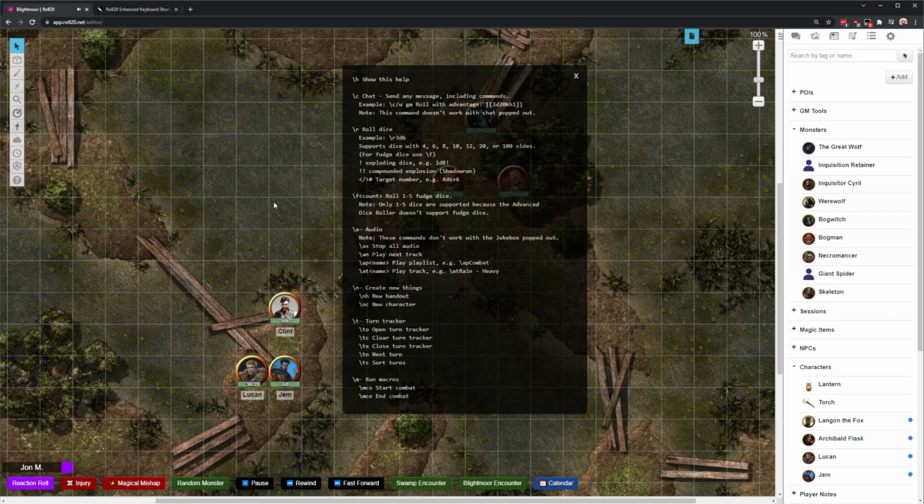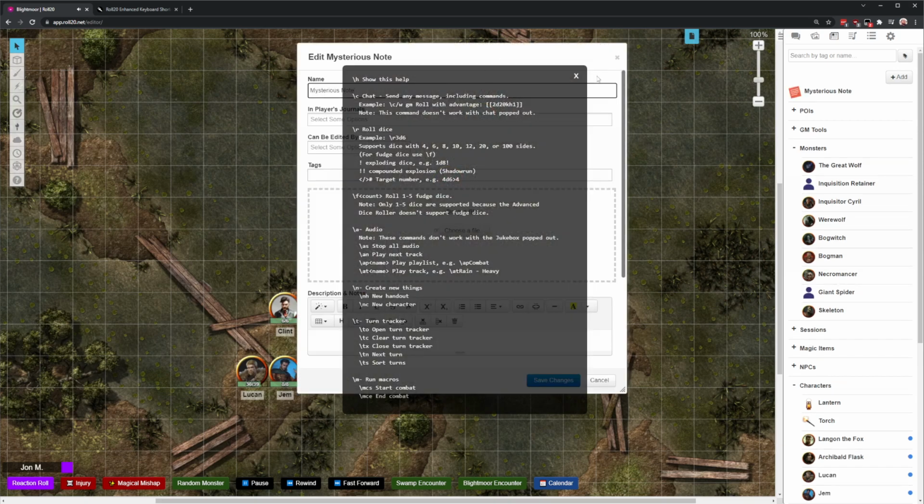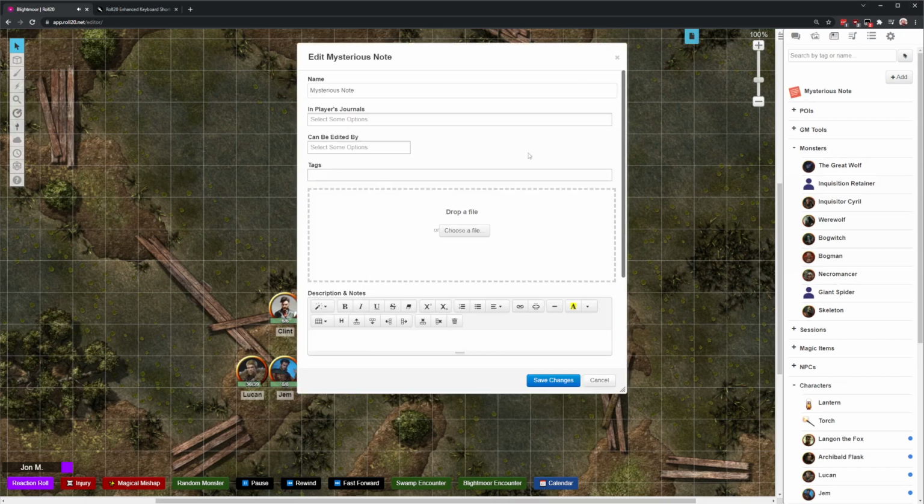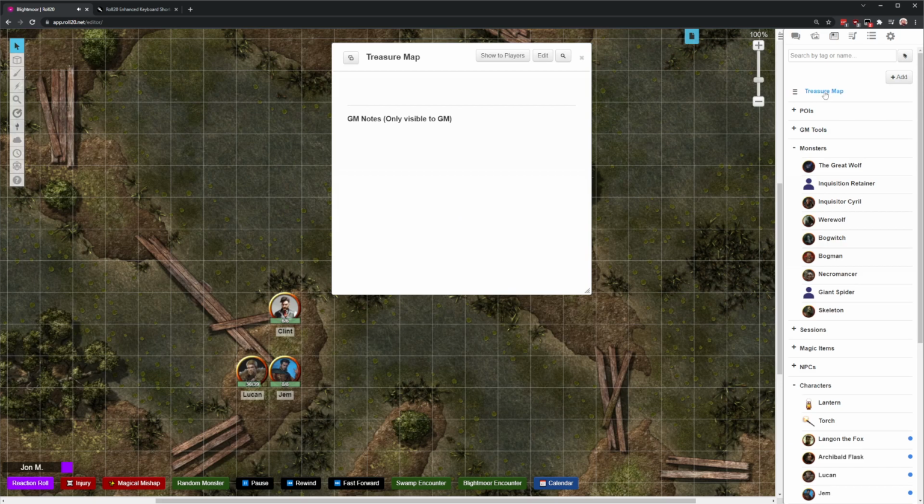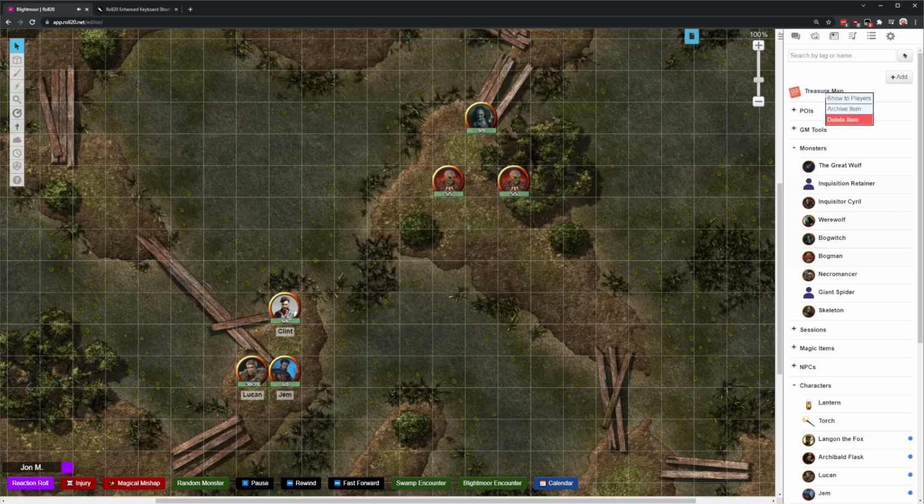And in addition to characters, you could also create handouts. So do NH for handout. And close the help again. So here we have a mysterious note. Call it, I don't know, treasure map. Upload an image, whatever you want to do. And you can see it's been saved over here.